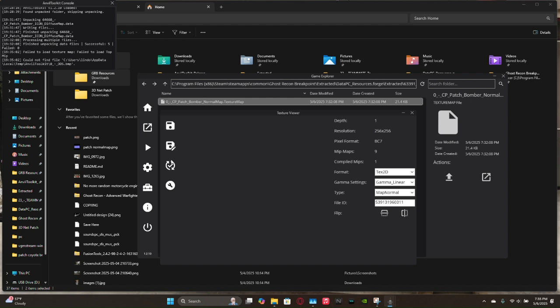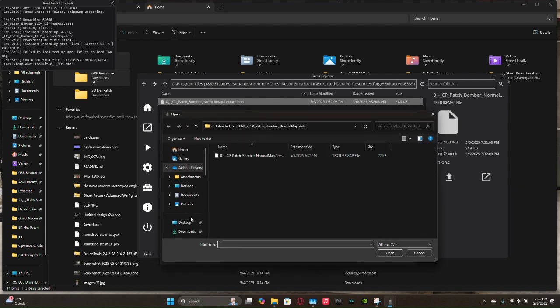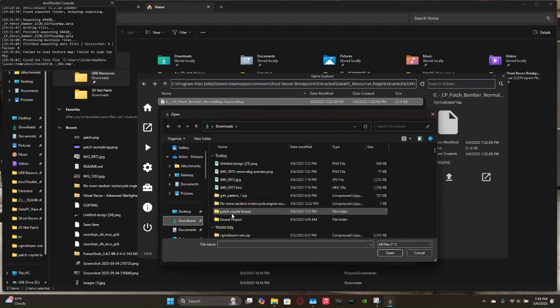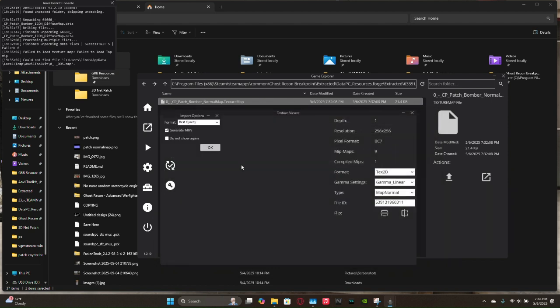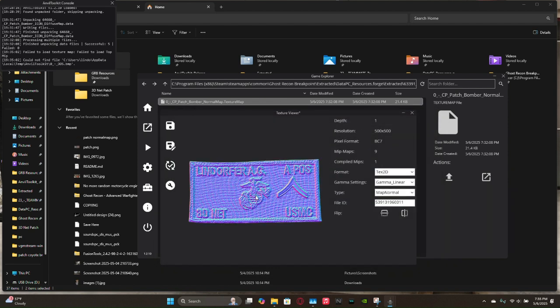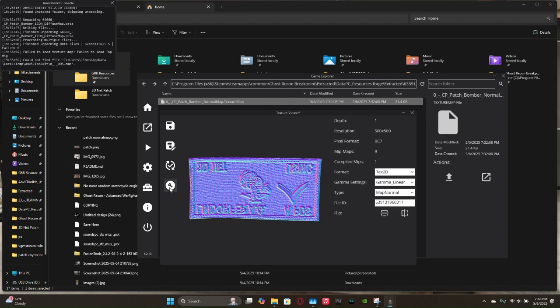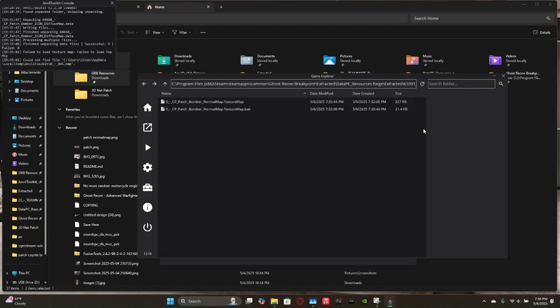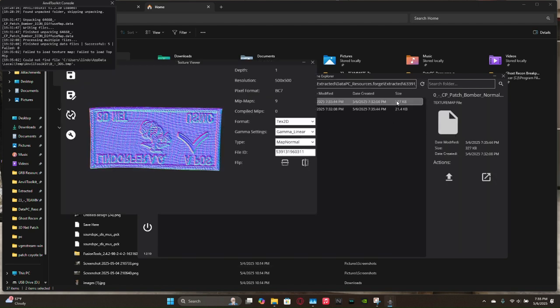All right, we're going to replace this. Go to Downloads, go to our patch folder and click on the normal map one. Ta-da! There you go. So flip this, compile MIP, remove it, save. So when we exit, or after we refresh and enter it again, this should not pop up. If it doesn't, good job. You did it right.